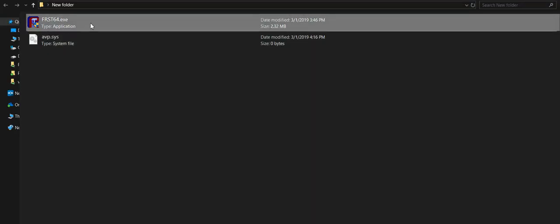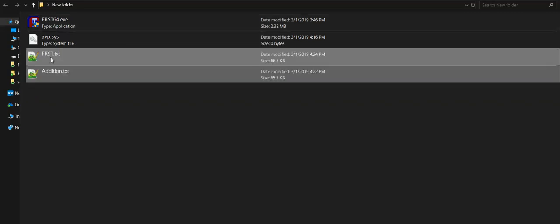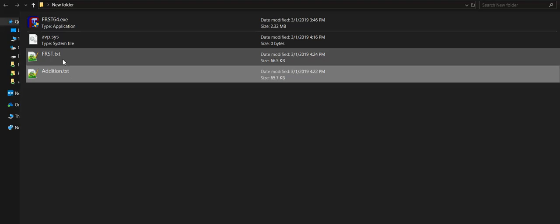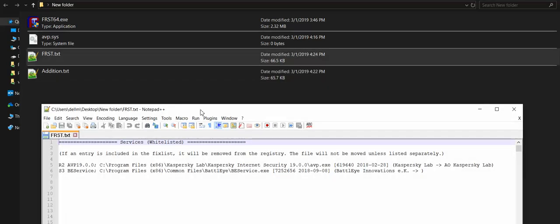Once I have the program, I'll go ahead and run it, and there is nothing to configure. Click scan and wait about 5 minutes because it's a long process. Once the scan is over, it will create two text files. One is called fix.txt and then addition.txt. Let's go ahead and open the file fix.txt.